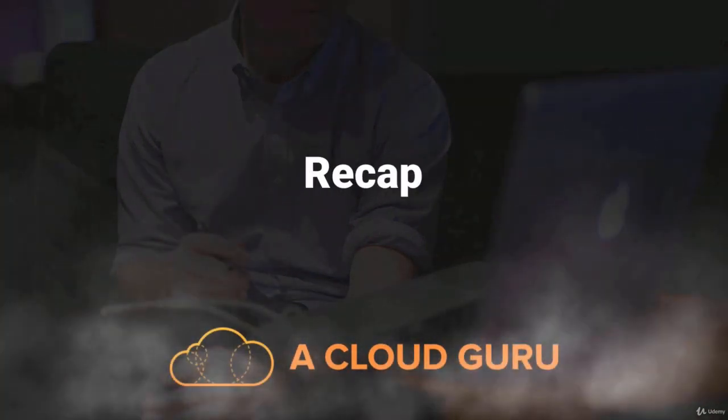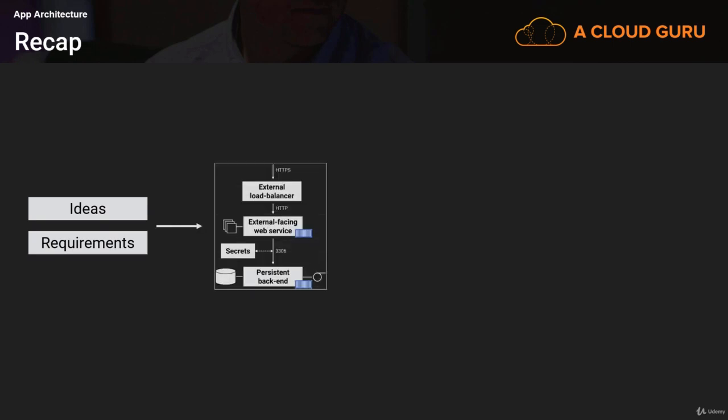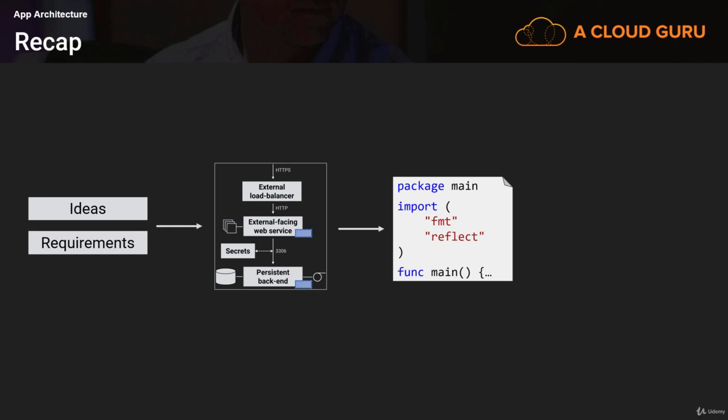Okay, Cloud Gurus, quick recap. Apps come from ideas and requirements. We start sketching things out to decide what we need, and then we do some coding. And up to this point, it's pretty normal stuff.